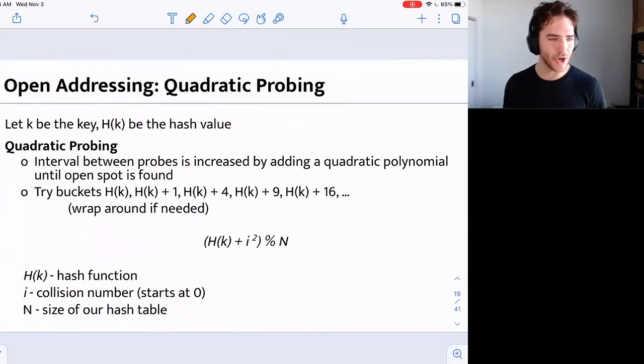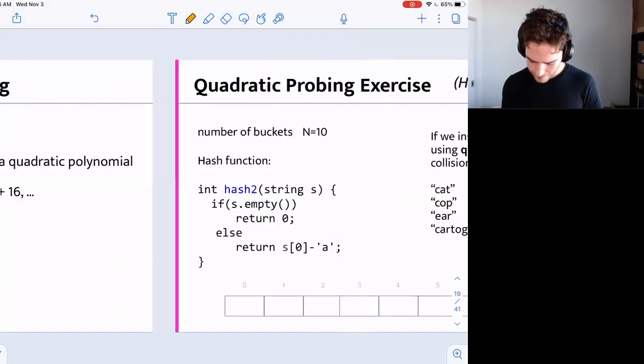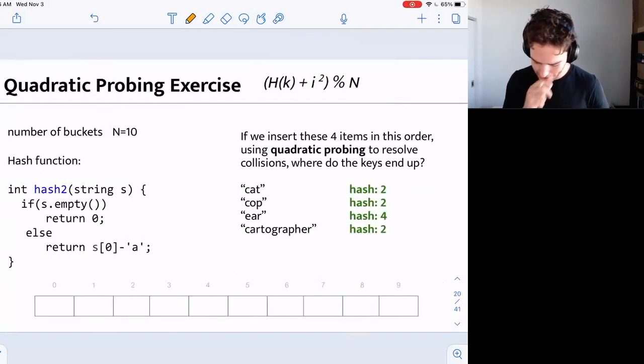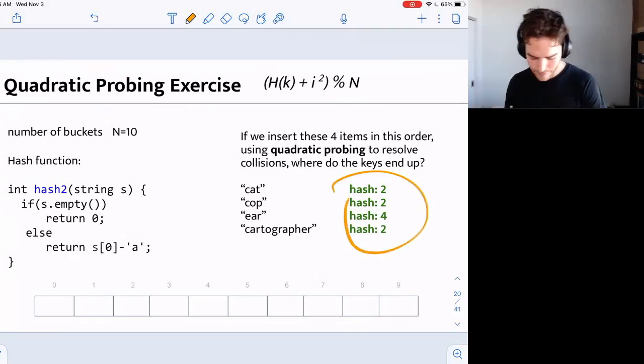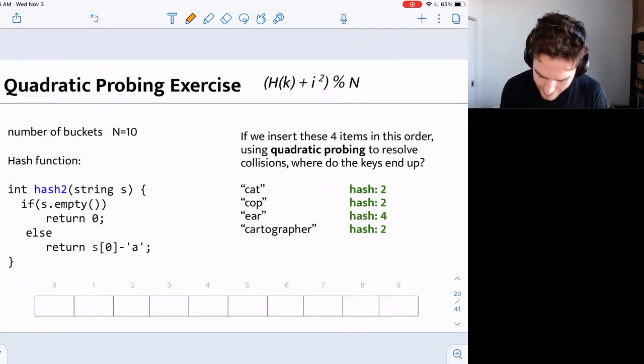Okay, the next open addressing method we're going to talk about is quadratic probing. Pretty similar to linear probing. The only difference is that rather than just doing plus i, we're doing plus i squared. And remember, i still starts at 0. Let's do this using the 4 examples that we had last time, which hashed to 2, 2, 4, 2. Now let's throw them into the table.